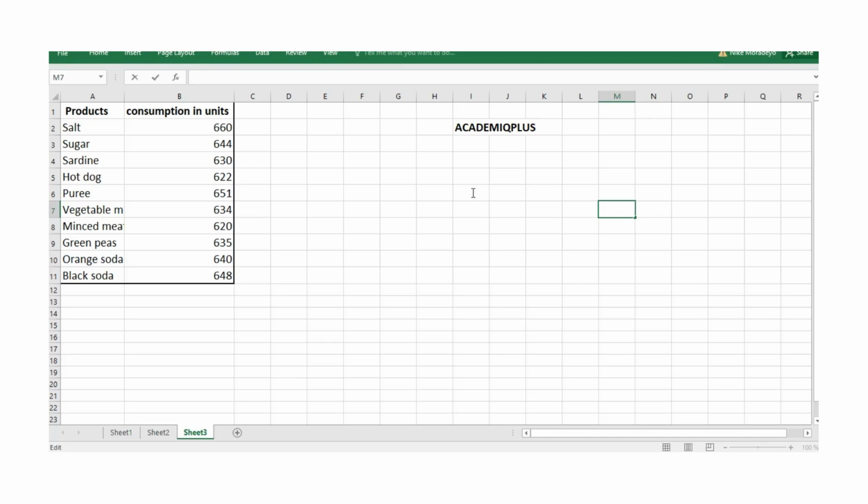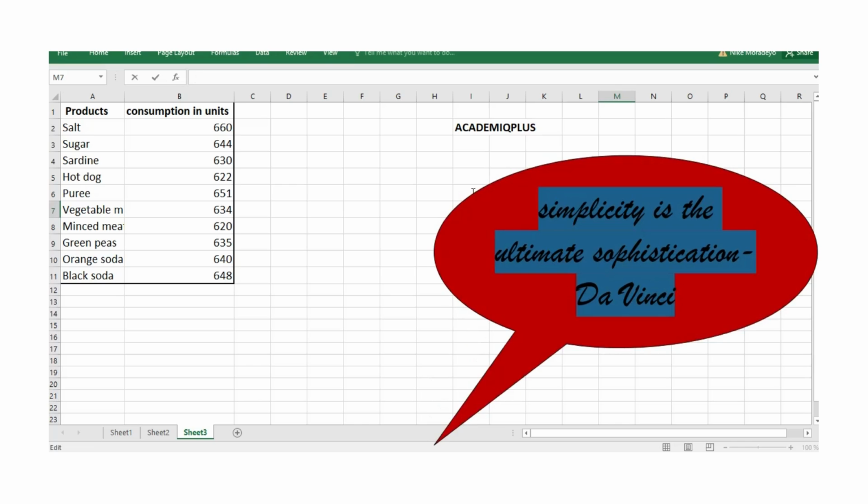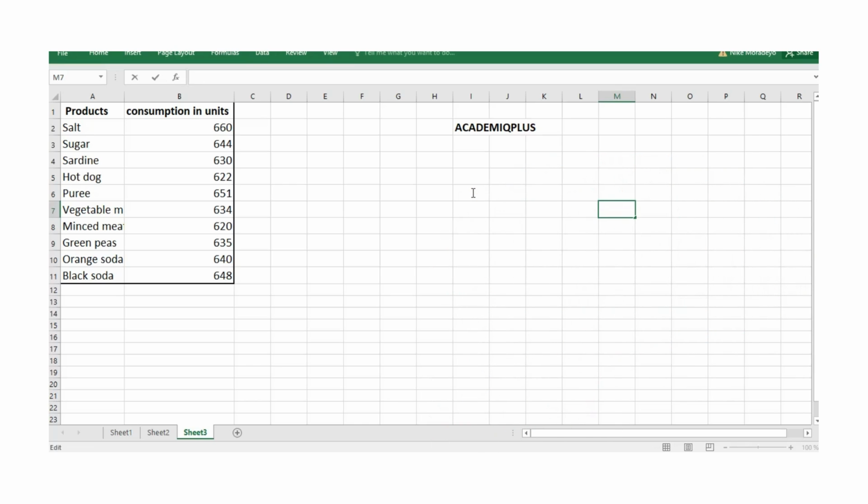According to Da Vinci, simplicity is the ultimate sophistication. Today, we are looking at bar chart. How do we create bar chart?